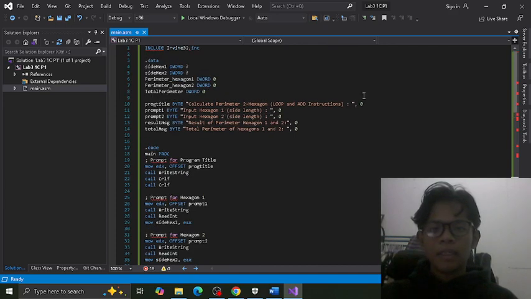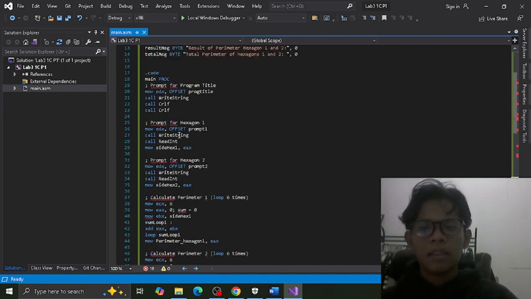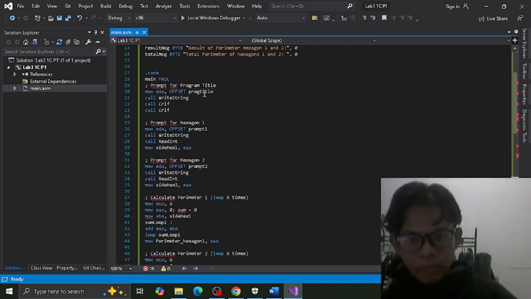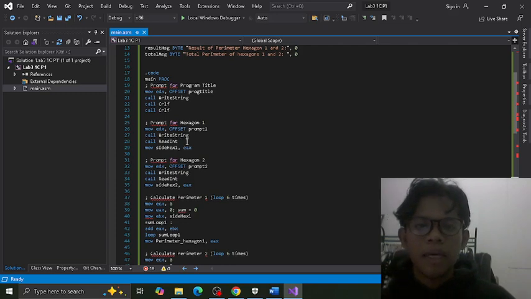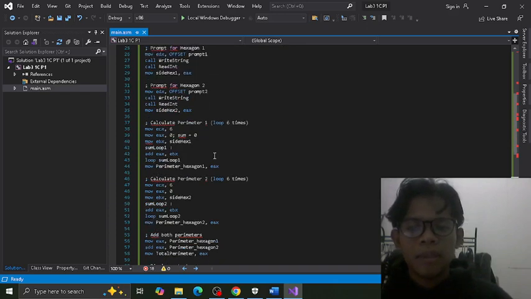Then here is the text that we are going to output, which is the program title, prompt 1, prompt 2, result message, and also total message. Let's take a look at the code part. First we display the program title, and prompt 1 and prompt 2 to ask the user to input the side for hexagon 1 and hexagon 2. Then we calculate the perimeter for hexagon 1 using add and also using loop. Here there is add, and here there is loop.